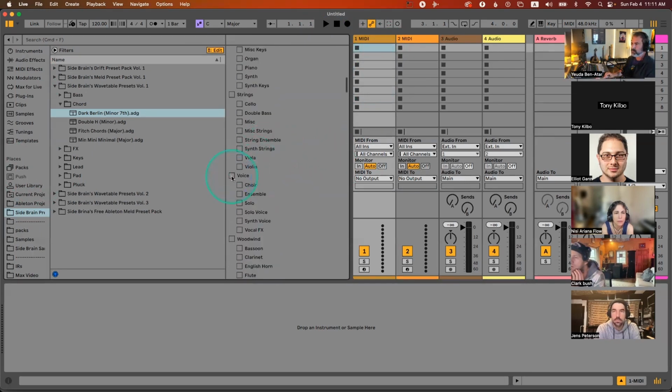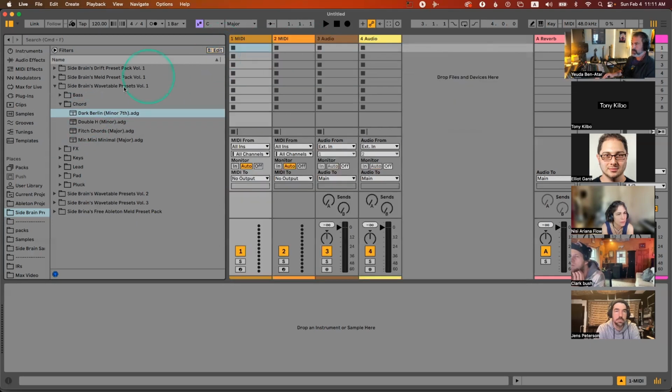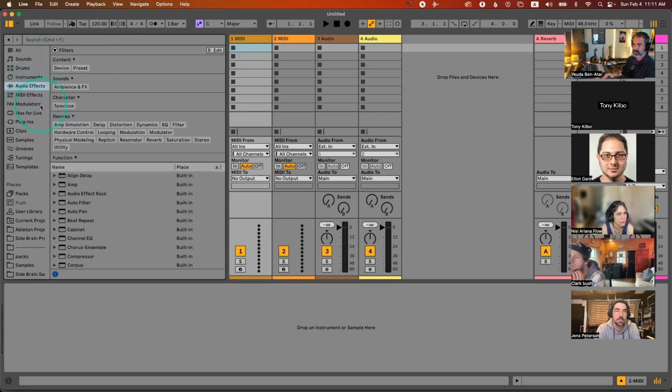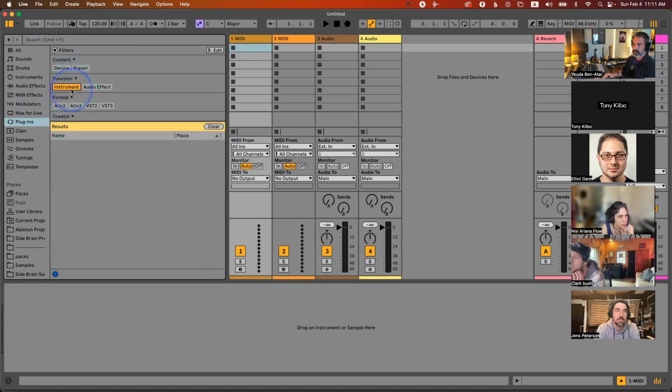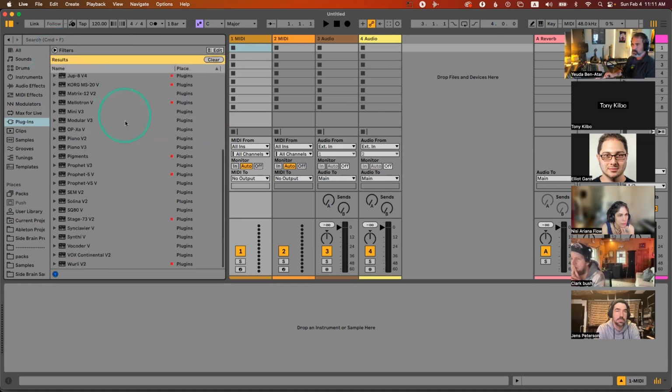Now, if I add, let's say, voice here, this is a custom one, I think I need to resave it. But let's say I'm going to go to filters under my plugins. And I want an instrument, VST3, and from Arturia. Now I see all of those.